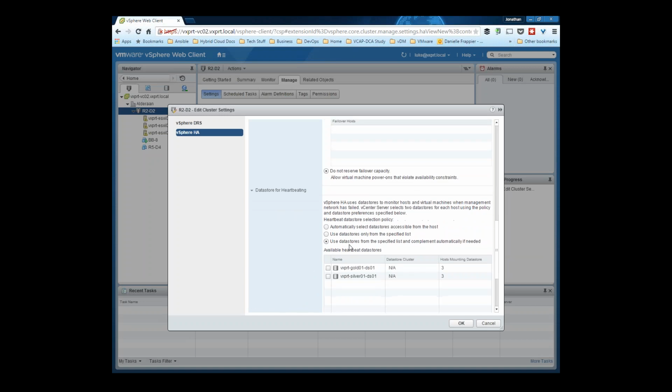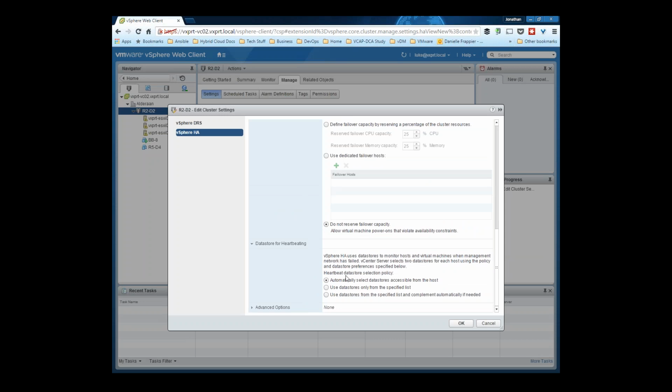Datastore heartbeating. You have these options here. Again, you can automatically select datastores. This is the default. I've been playing around with my datastores today, so I probably ticked that at one point. Or you can select the ones that you want to use.